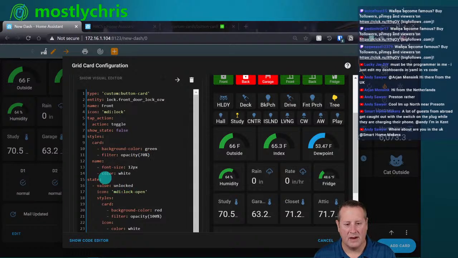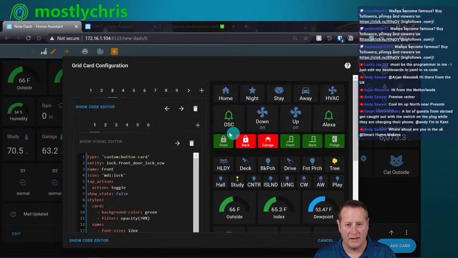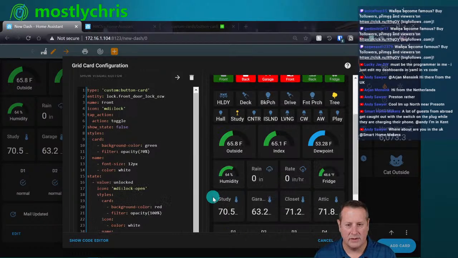So when we go to unlocked, our icon becomes MDI lock open, and you can see this. This is lock closed, and this is lock open. So you can see that the lock is open on here. This is door closed, and now this door is open. So someone's got the door open, and it turns red. And it's a quick visual indication of what's going on in your environment.